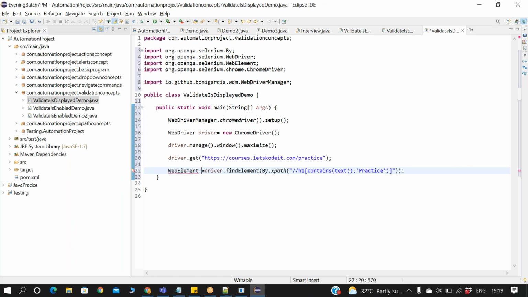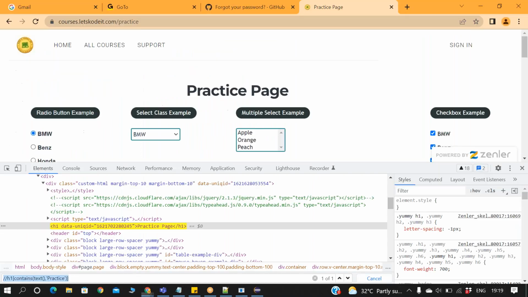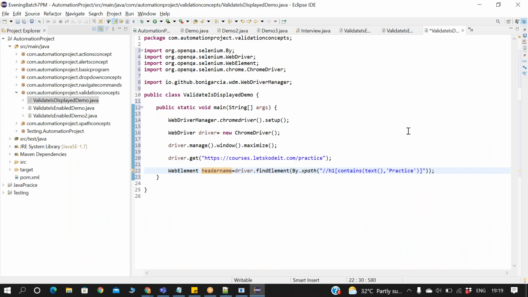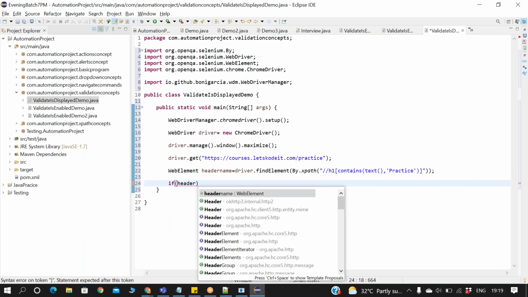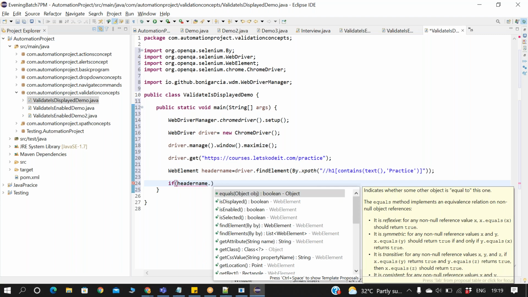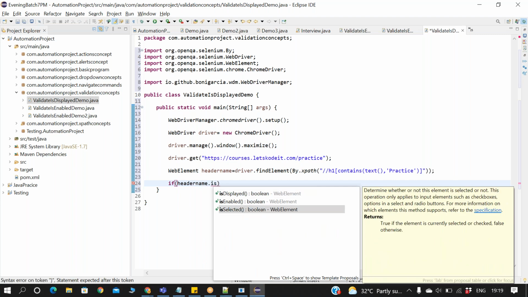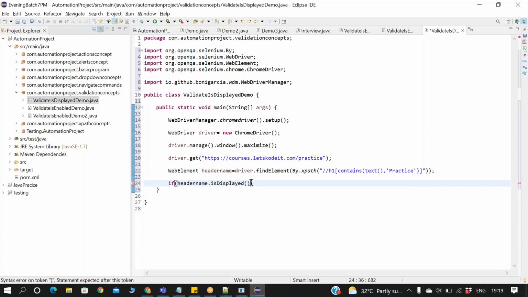What is that header? I can say that header name. Header, the page options, now practice page means this is the head of this. So I am using the same concept. If header name, which approach using is displayed. If it is displayed, happily it will return true. If this will return true, then I need to print that header name.